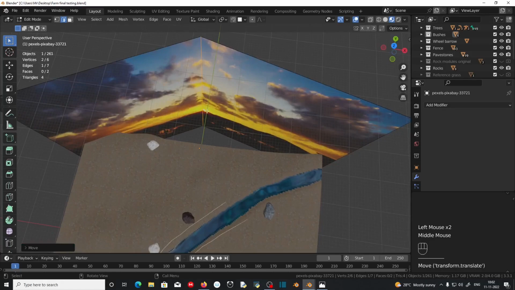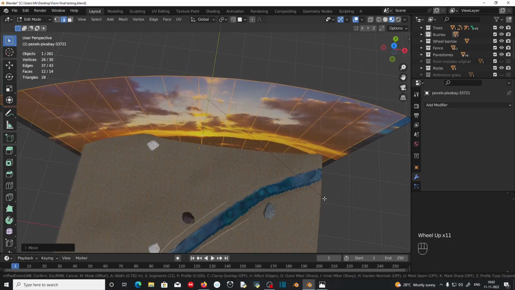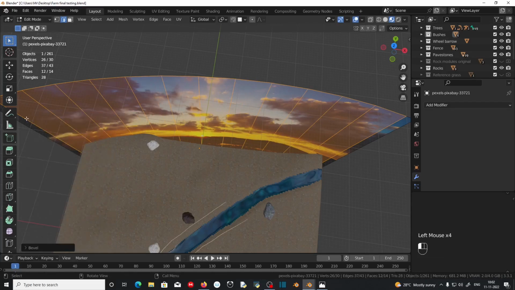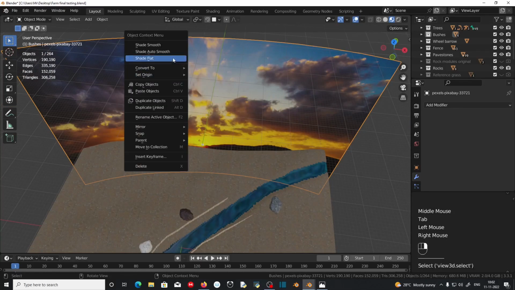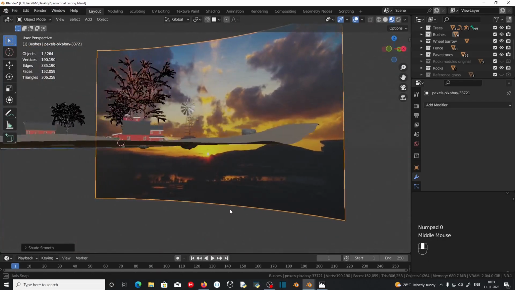Now we need to bevel this. So Ctrl+B to bevel and increase the number of cuts so that it will be smooth like this and place it here. I'm going to change this number of cuts to 12, so you can see it will be smooth like this. Then go to object mode, select this, right click, shade smooth. This will smooth shade that one. As you can see, it's looking like this.